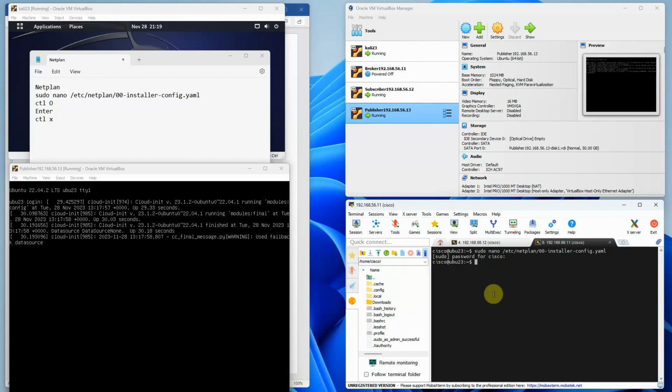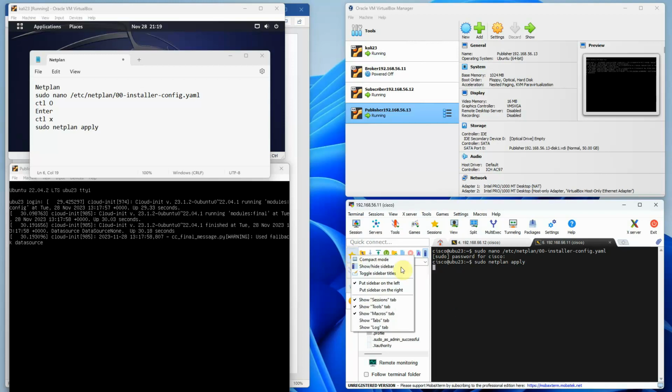Okay, so then we just need to do sudo. Forgot to put it here. Sudo netplan apply. Netplan apply. So enter. Okay. After a while, right, you can have a new session again.